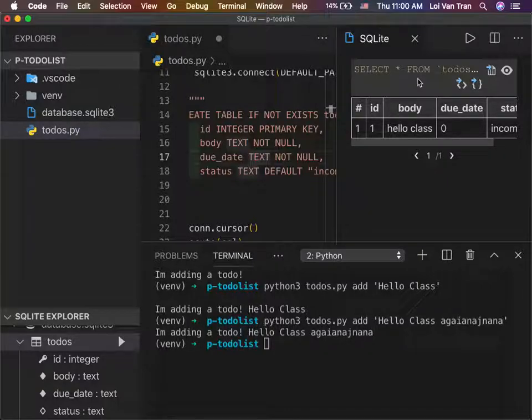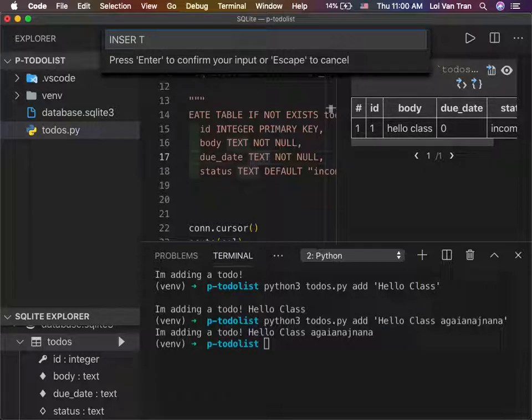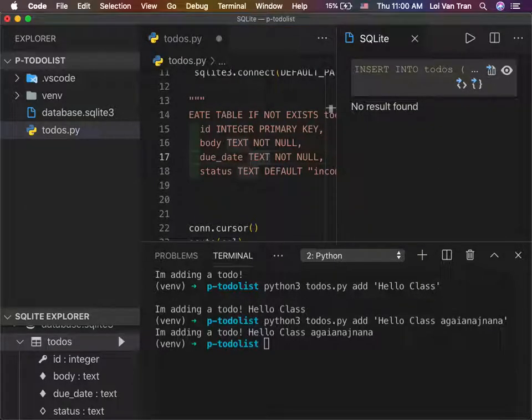That's a SQL we want to run. So we'll do that one more time. Insert into to-dos, and these are the column names. So we have body, due date, values, and then you just put the values here. Hello again. Complete to-do list, today? So we ran that command, we don't know what we got.